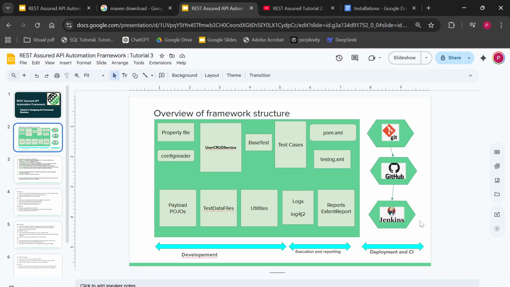But before deployment and continuous integration, it is very important that we are able to execute our test cases outside of the Eclipse environment. So before you push your code to a GitHub repo and run test cases on GitHub Actions, or let's say Jenkins, that is a remote server, we have to make sure that our project runs outside of Eclipse as well.